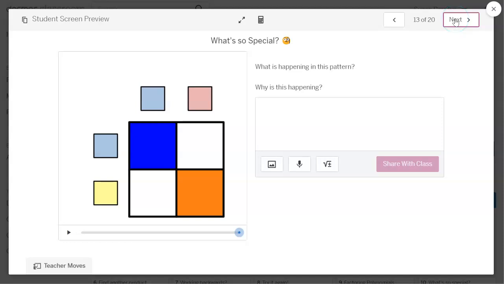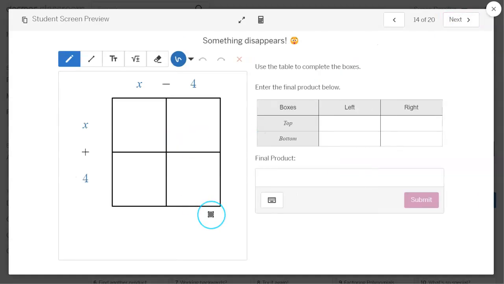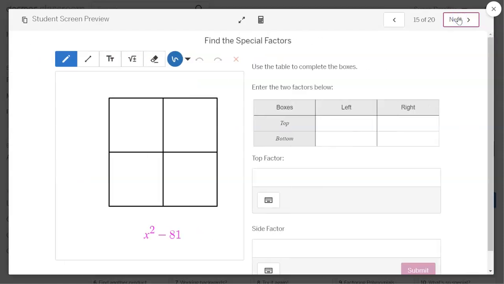So I think pretty much all the kids could make sense of this one, maybe. We'll see. But let them discuss it. They need to type something in that box and share with the class. And then this one is telling them, if they didn't already notice it, something's disappearing. So as they do their product, they should notice that the middle term is gone, because the x terms added up to 0 inside their box.